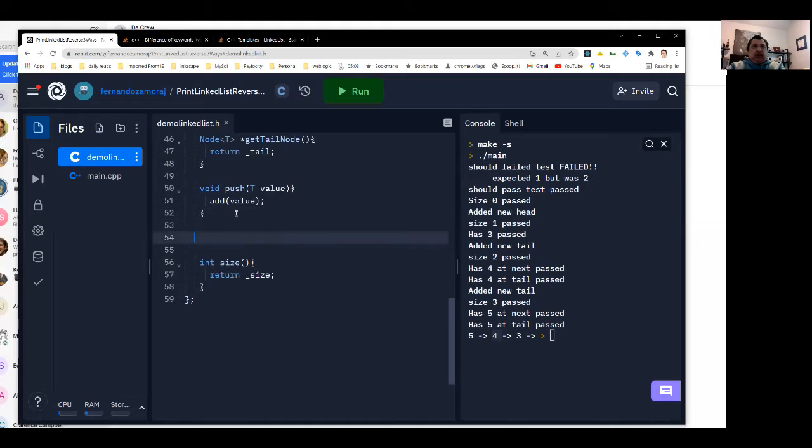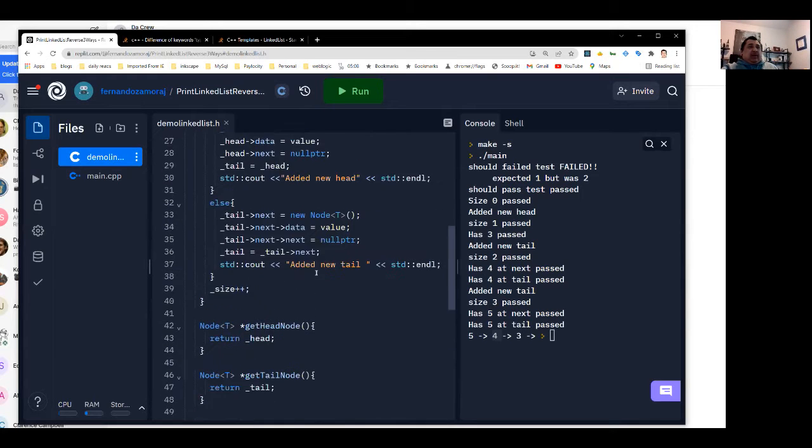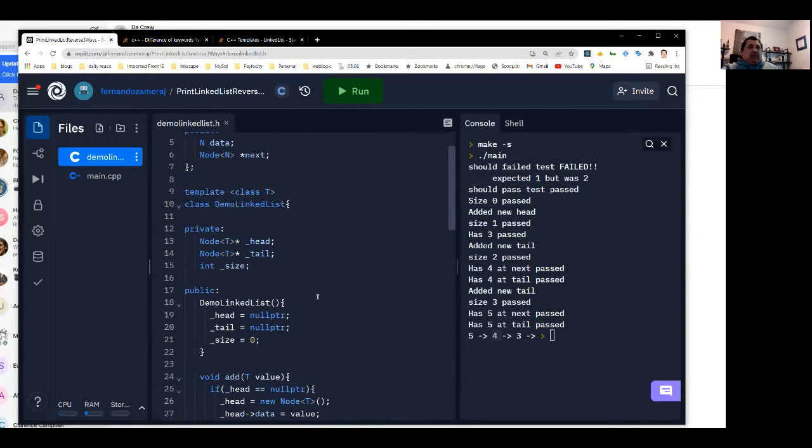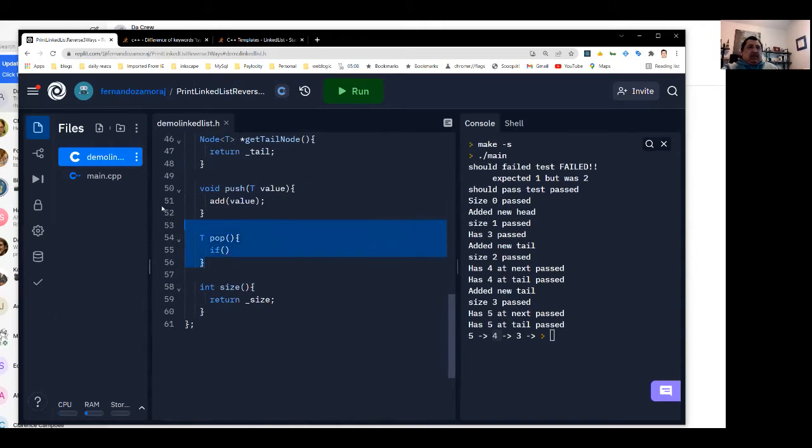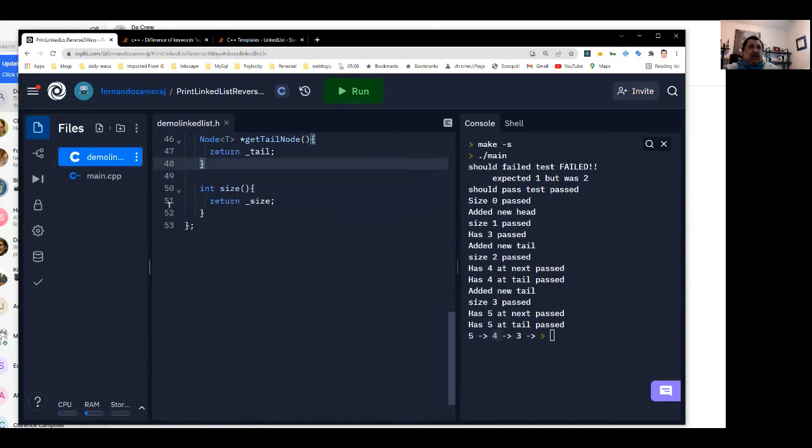But when we remove, we're going to say pop, and we're going to say if, and this is where we have to pop from the end, and that gets a little tricky because we have to keep track of the previous. We don't want to do that. No, let's not do this. Forget, let's ditch all this. Let's ditch that effort.